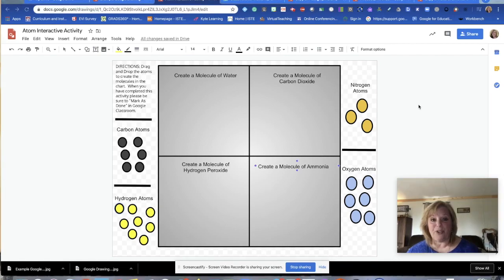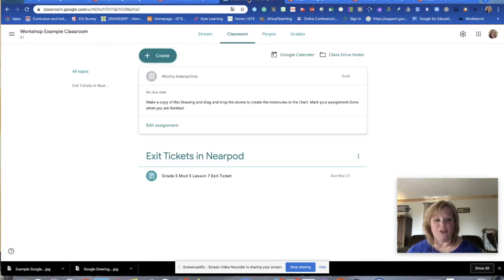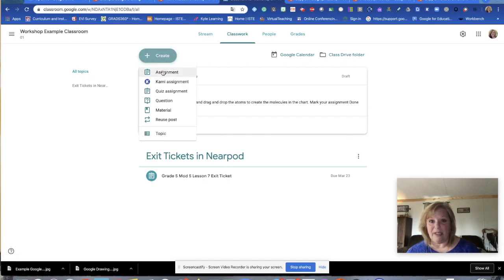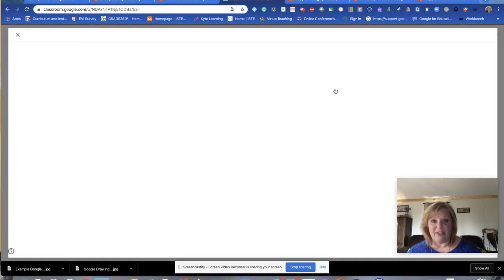Okay, so what we want to do is take this activity and put it to Classroom. So this is what it would look like. We're going to leave it right in Drive. We're not going to save it as a JPEG or anything. It's just going to stay in Drive. What we're going to do is create an assignment. I already have one started, so I'm going to edit my draft.